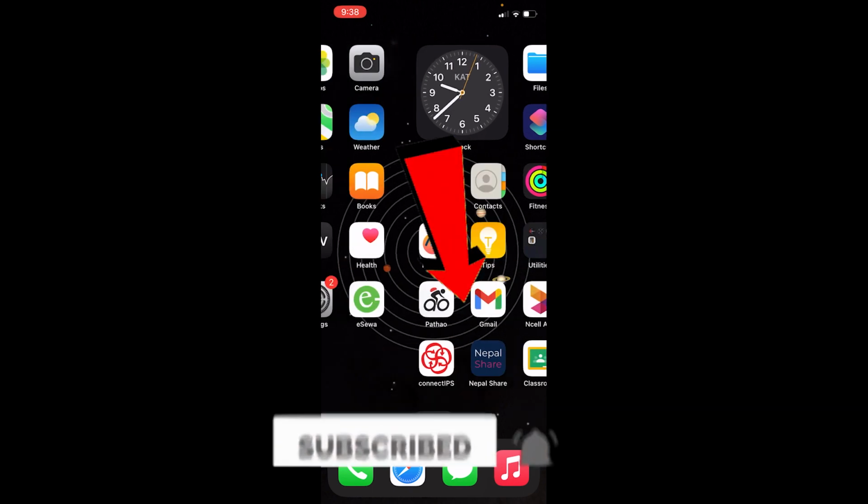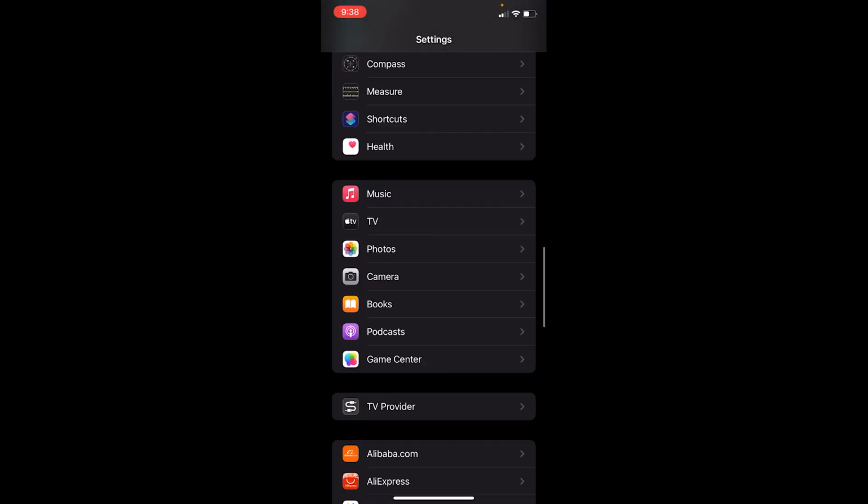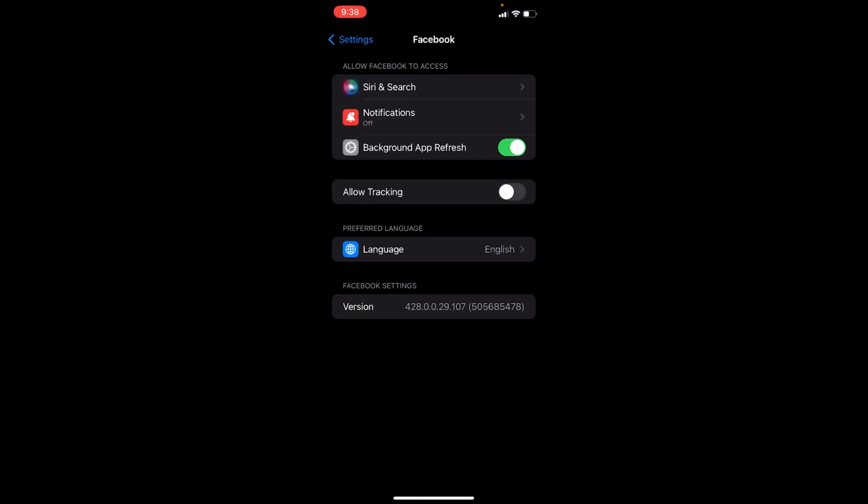First step, what you want to do is go to your iPhone settings, and in iPhone settings, you want to scroll a bit down until you see Facebook. Once you see Facebook over here, as you guys can see on my screen, you can also search for it and click on Facebook. And this option called Allow Tracking, you have to turn this on.